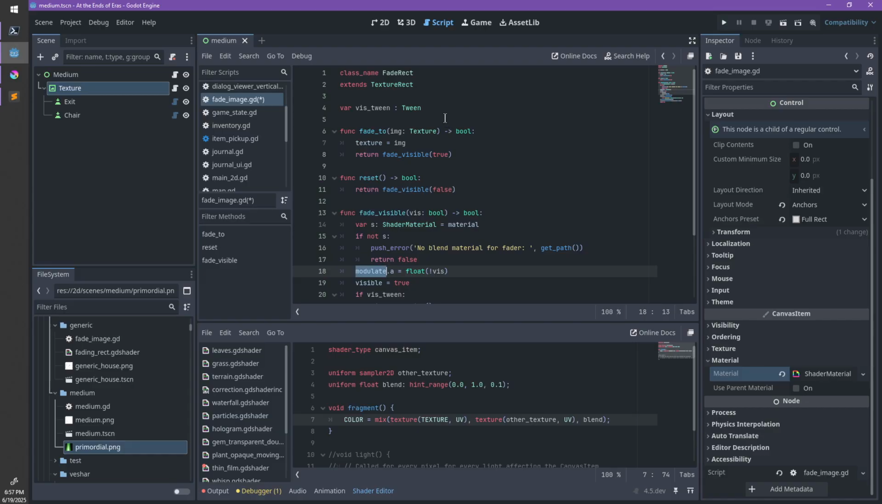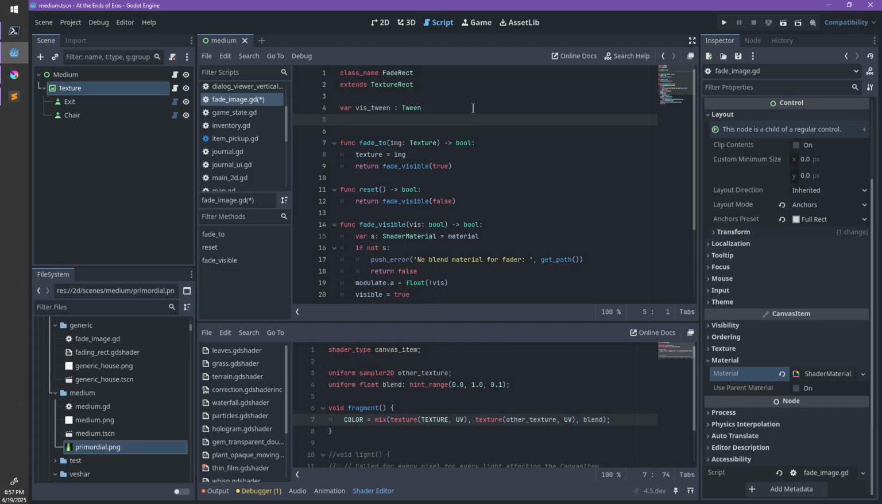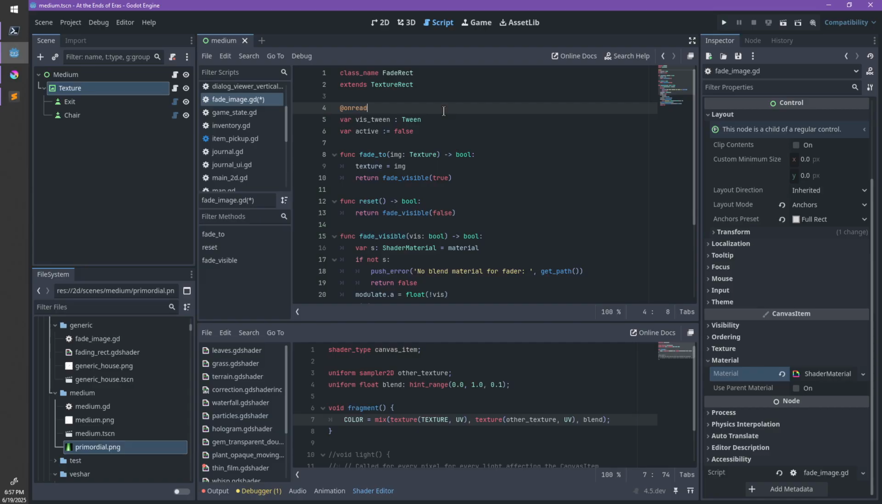So now we need something a bit more complicated, which is going to be var flip equals, or like active equals false. What I'm actually going to have is onReady var original texture equals texture. So reset is just going to do a fade to original texture.